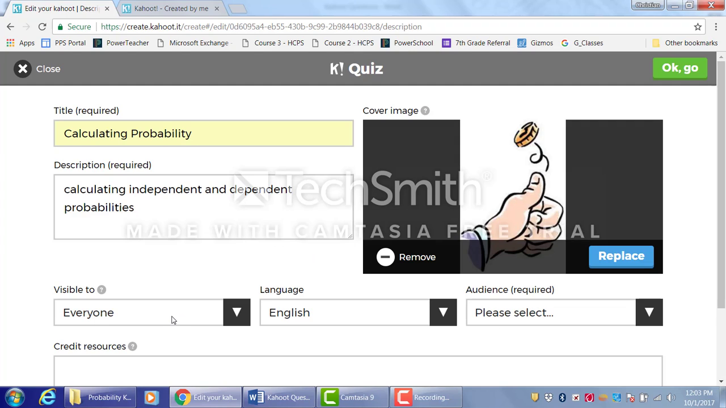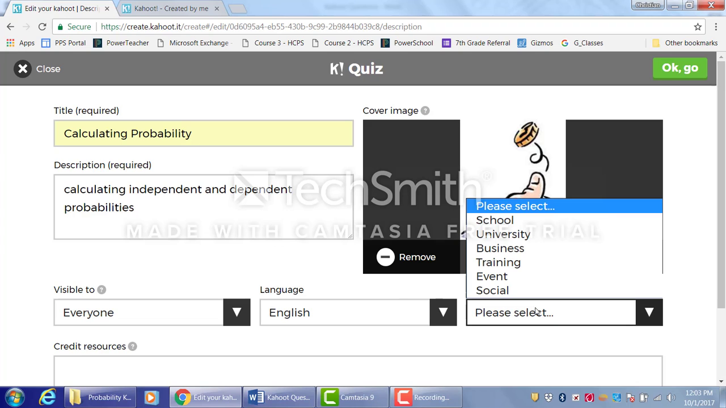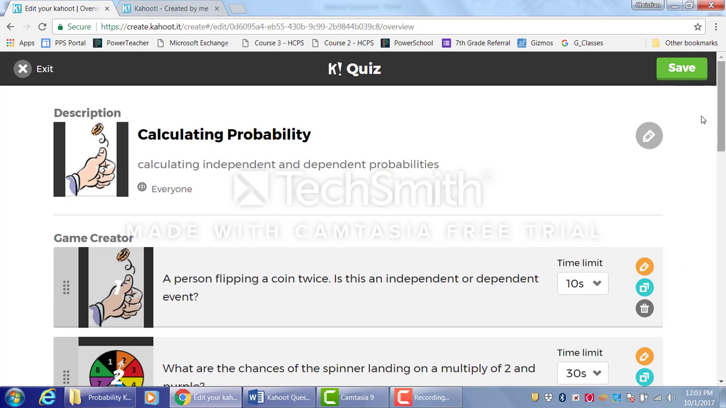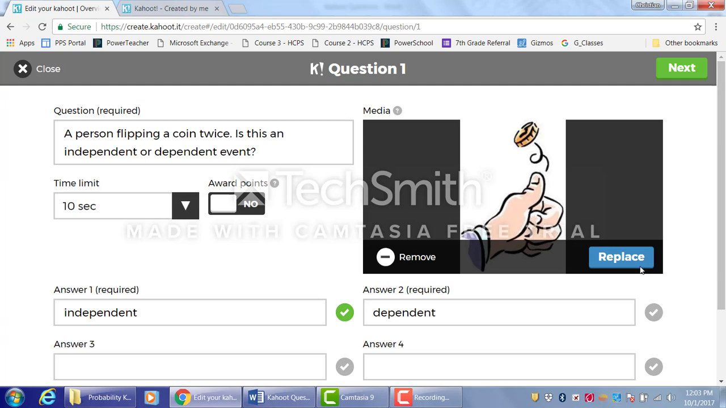And I'm gonna keep mine to visible to everyone, my language to English. And then my audience is going to be school because it is for educational purposes. So then I'm going to press OK, go. Now, as you can see, I already have some questions in here, but I'm going to show you as if I was doing it for the first time.